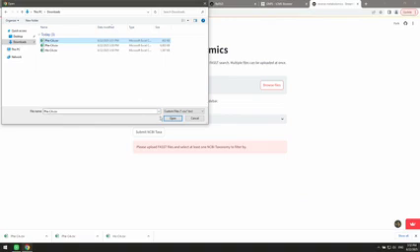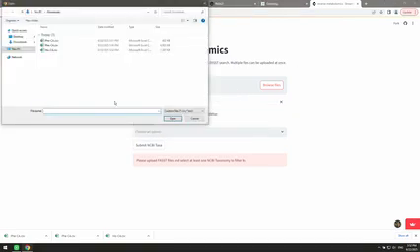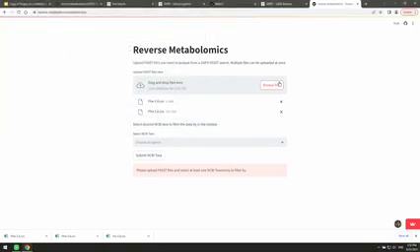Shift, like, to select multiple files. Oh, it doesn't really work. How do you do that? Is there no way to select multiple? Maybe just one by one. I think we'll have to do that. Okay.